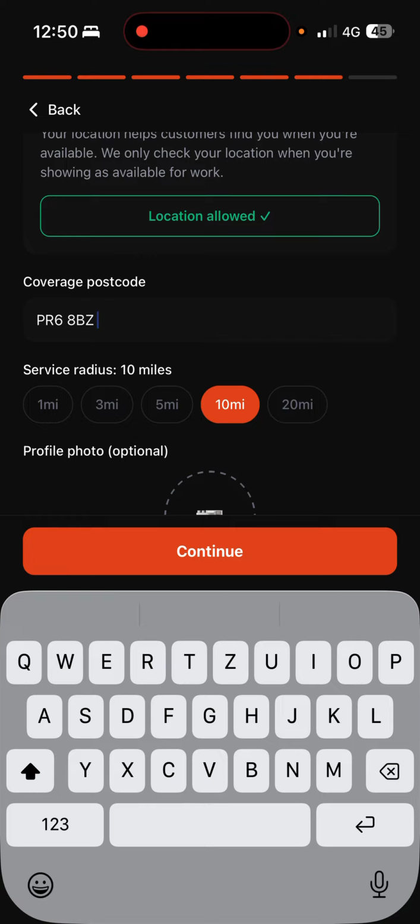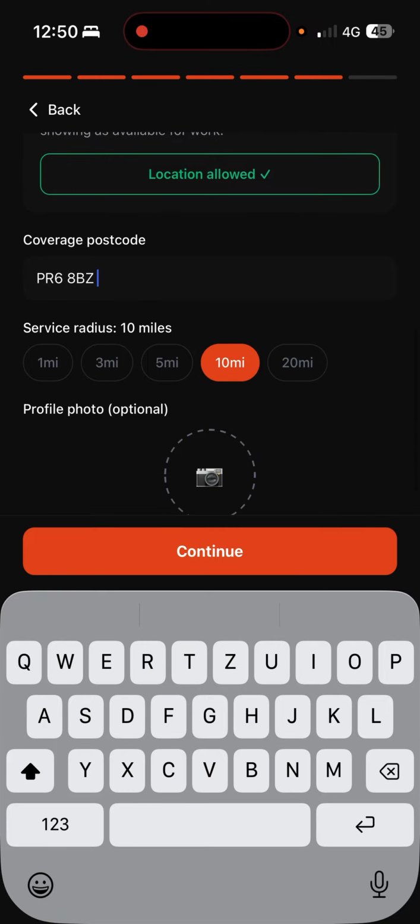So effectively, if there's no plumbers available, I've said that my boiler is broken, and then you as a plumber want to come on there and go, oh, I'm ready to work now. You can go on there, you can see that there's people waiting already, and you can contact those people directly. The radius that I want to work within is 10 miles. You can set it up to 20 and down to 1.